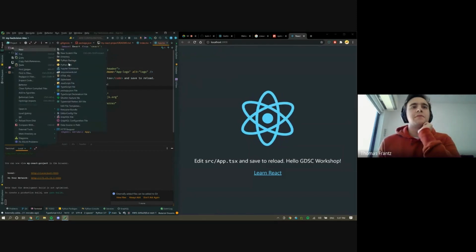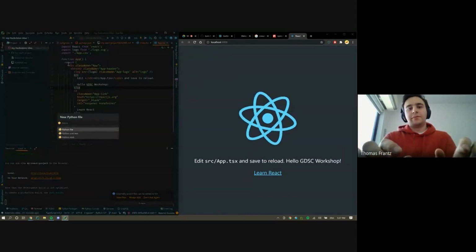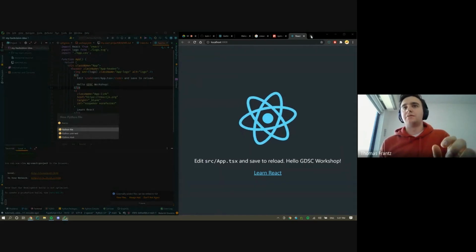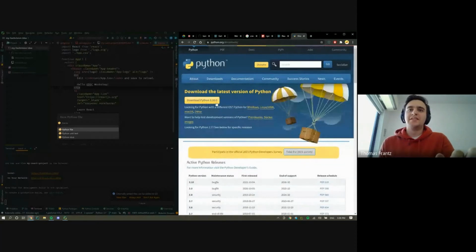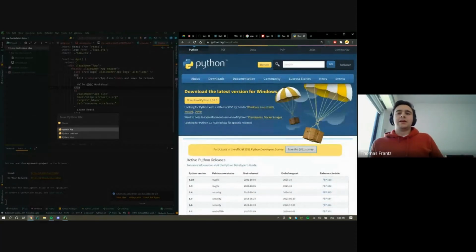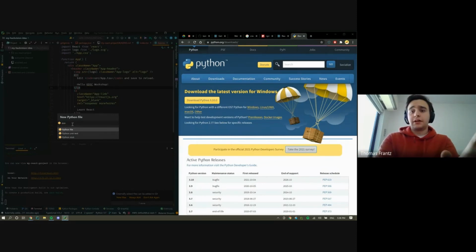So for this, you'll need to install Python. You can just go to python.org/downloads. Download 3.10. Once you've installed that, you're pretty much good to go. All you need to do then is create a Python file, call it app. So in this case, it'll be app.py.